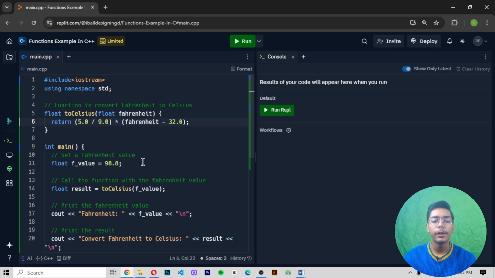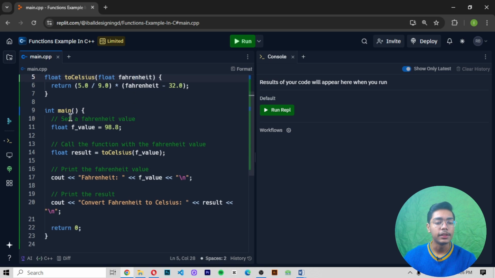After calling this parameter, I have written some return values in my function. From that the Fahrenheit will be converted to Celsius, and in the end I have created another int main function in which I have called values like float f value, and in f value I have written 98.8, and then after that the float result you will be getting will be in Celsius.